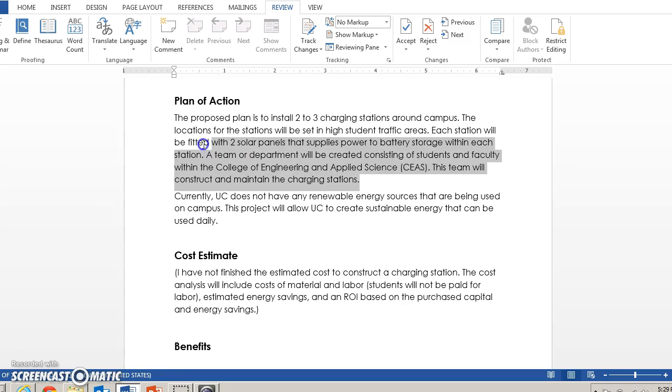Okay, and then as far as his plan of action, this is a good idea, but we need a lot more detail, and he has to make the decisions. He can't say you're gonna choose to install 2 or 3 charging stations. He needs to tell PACES exactly how many stations to install. He also needs to talk about where those high student traffic areas that they need to be installed in are.